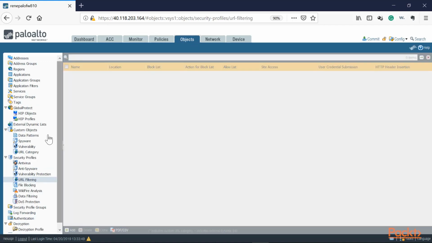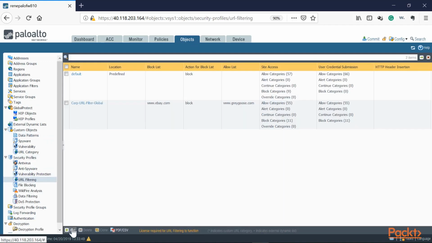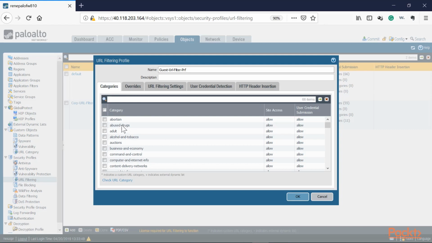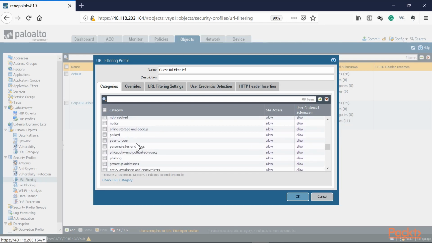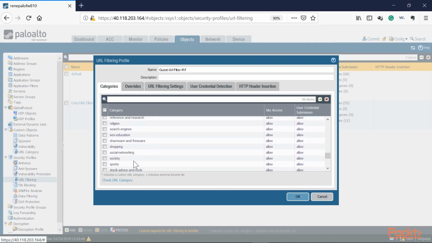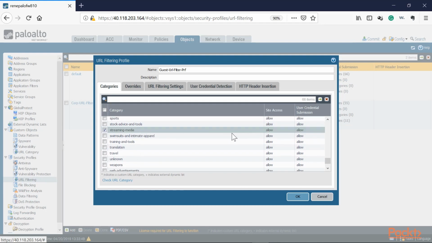So let's go back onto objects, URL filtering, I'm going to create another one. And in my case, I am still going to block adult. And you know what? I want to look for peer-to-peer. That's a very good case scenario where people might be downloading torrents. We want to block that for the guest side. And we want to block streaming media. Let's go ahead and block.